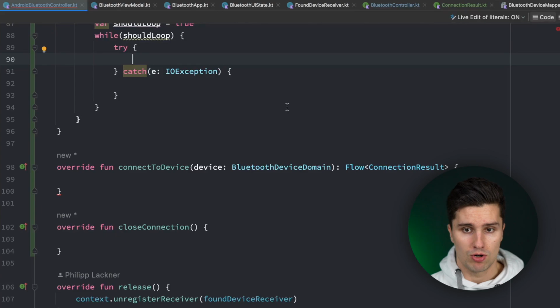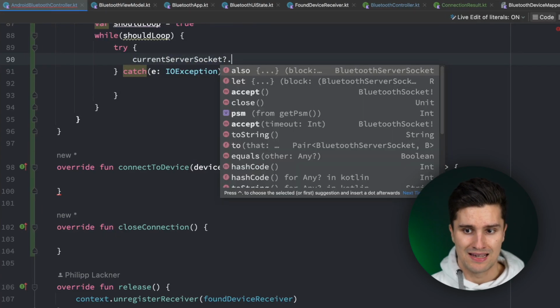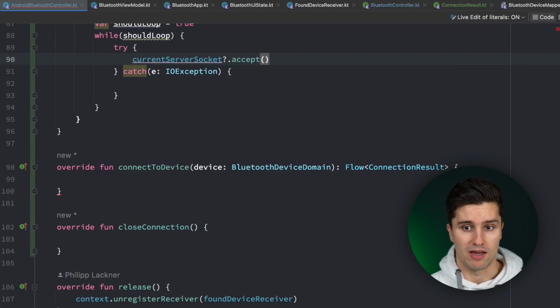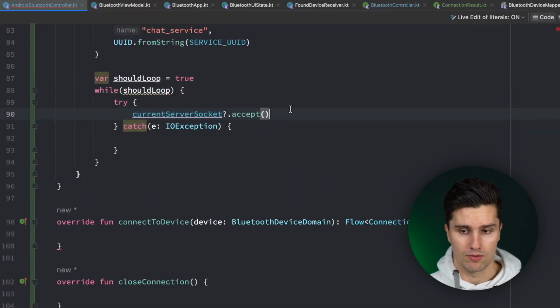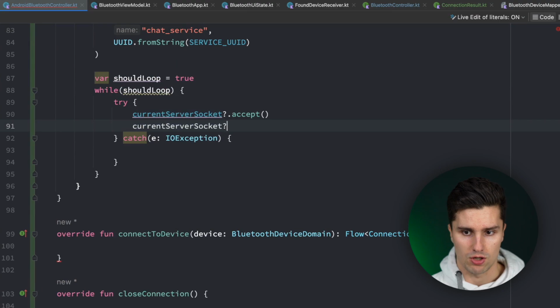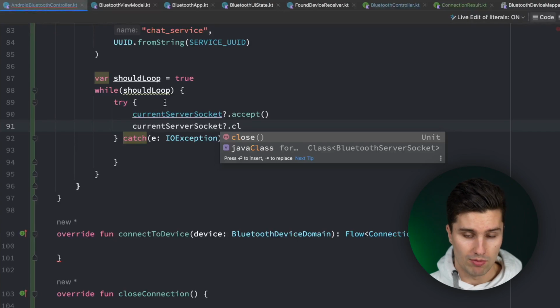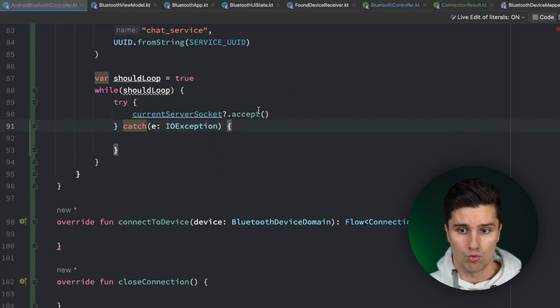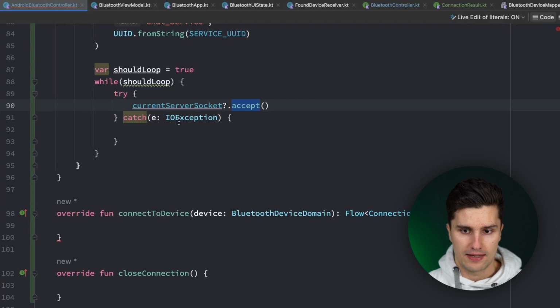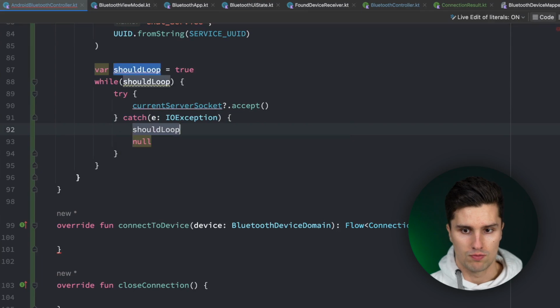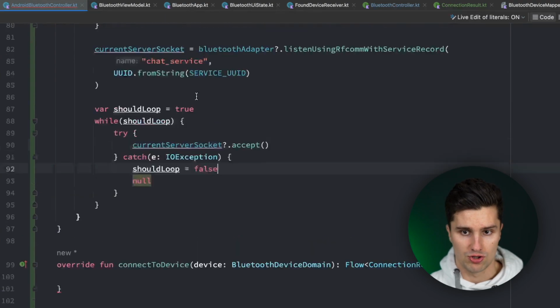And in here, in this try block, we want to use current server socket dot accept. Accept is really a blocking action here, so it will block the thread as long as we actually have this current server socket active. So as long until we call current server socket dot close. That of course would need to happen from a different thread, since this one will now be blocked as long as we wait for connections to accept. If we catch an exception here, we simply want to return null. And first of all, we want to set should loop to false. So we just make sure that we abort our current server connection.